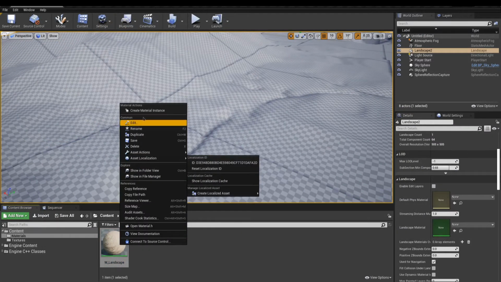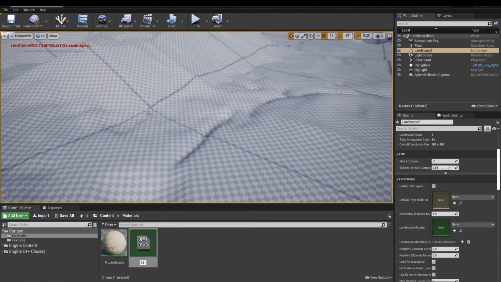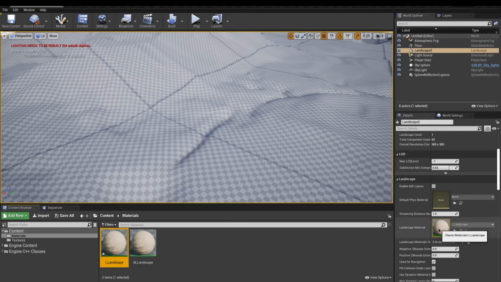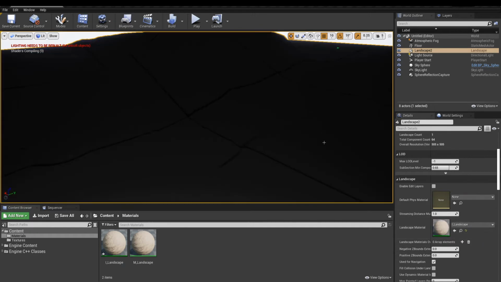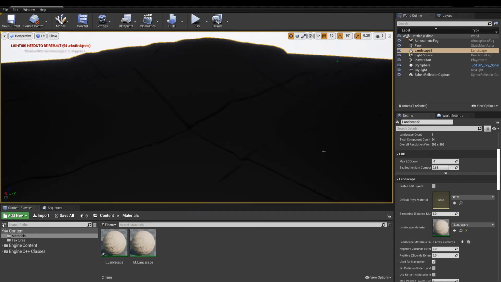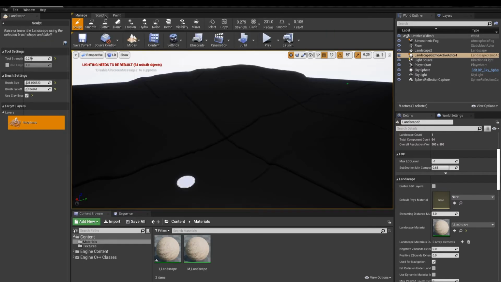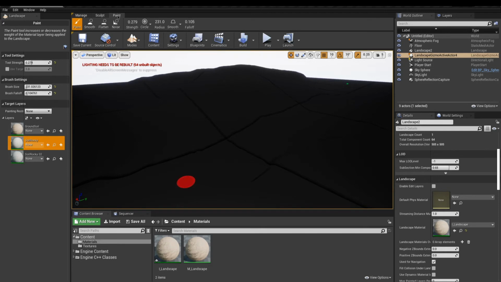Now create an instance of that master. With your terrain selected, drag the instance in the material slot. Unreal might compile a bit and you should be seeing only darkness on your material. To start painting, go back in landscape mode and now up in the toolbar, go into Paint.